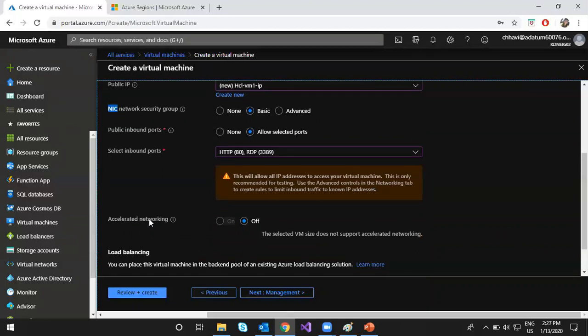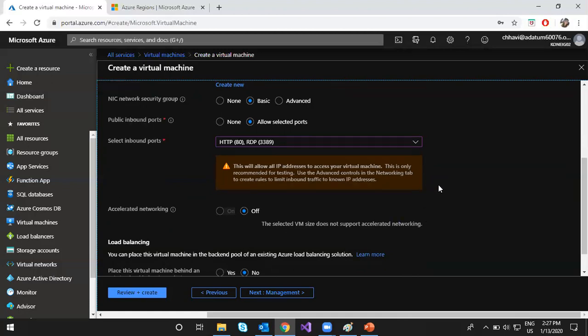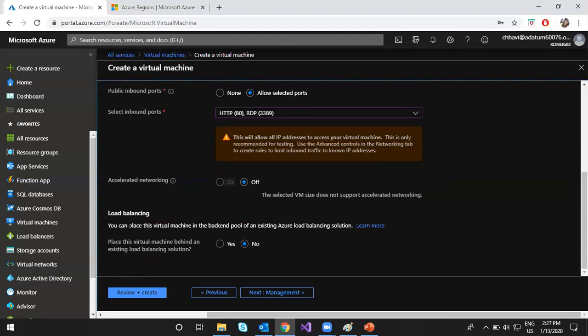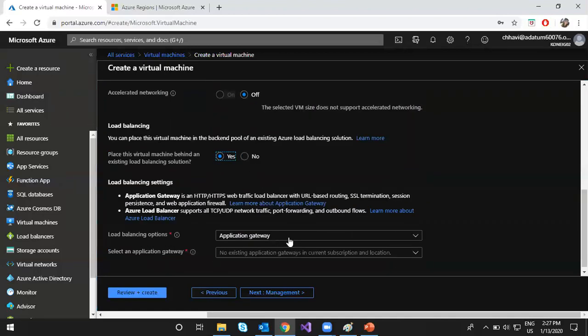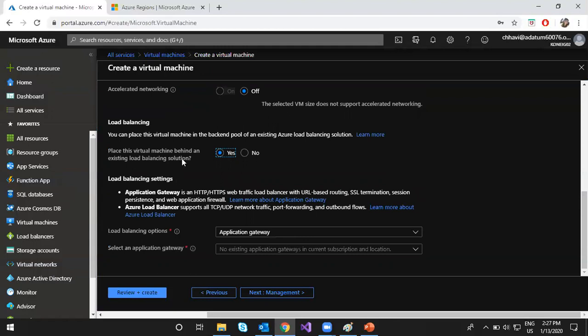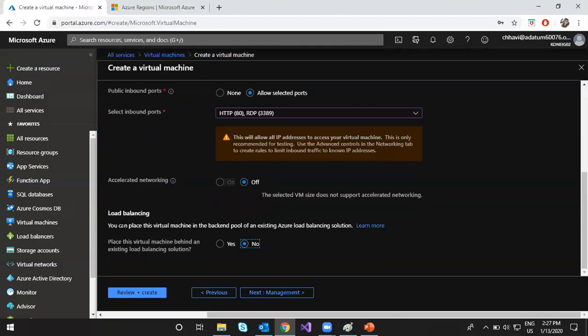And I'm not choosing accelerated networking, which is just low latency and higher throughput, and we cannot select it on this particular VM size, right? So many things will be based on what kind of size you select, what kind of features you will get. Load balancing: do you want to place this virtual machine behind a load balancer? If you want, we can do that, right? For now, let's click on no, and I'll talk about load balancing in one of the modules. Okay, that was about networking.